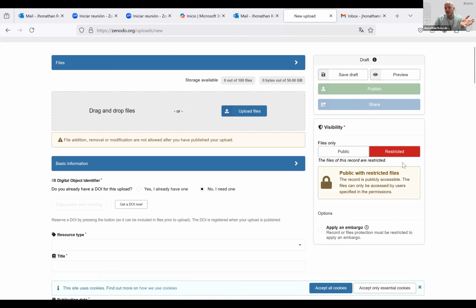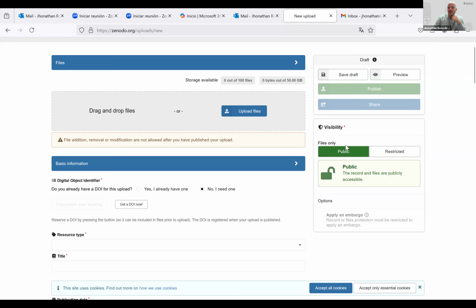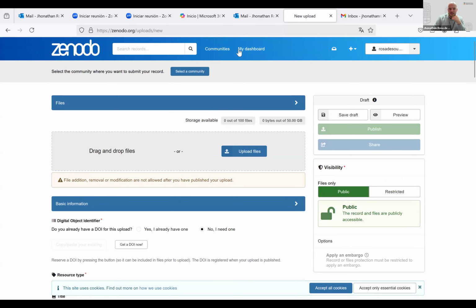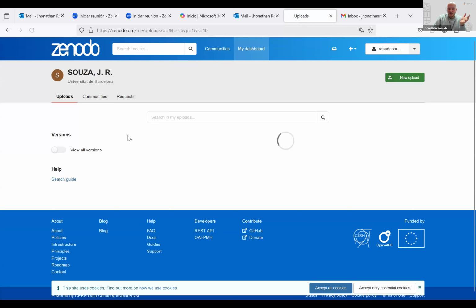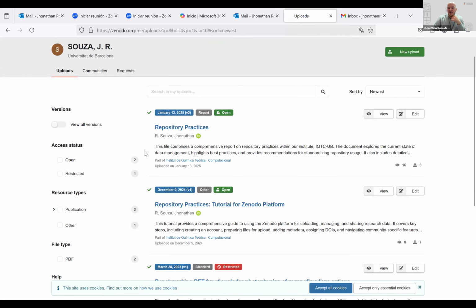If you don't want everyone to see your research, you can put restricted, and only you are going to be allowed to see your data and your metadata. So after that, you just click on publish, and you have your data published. So here we have some examples.